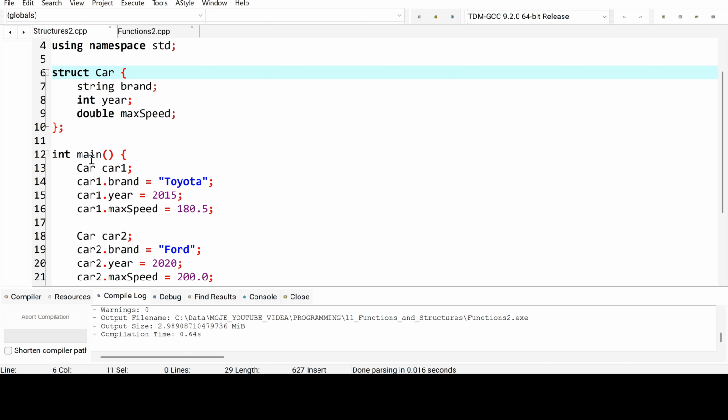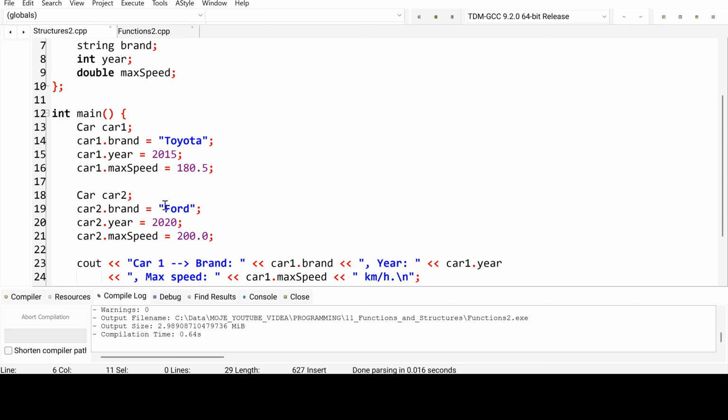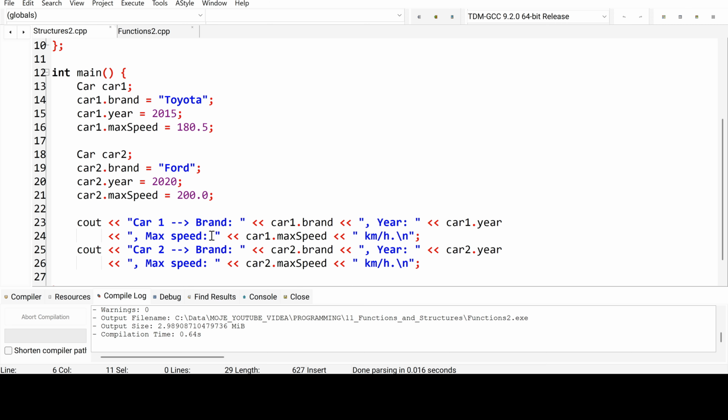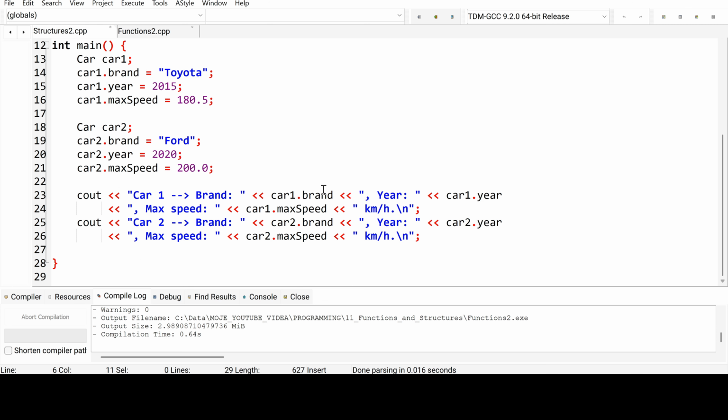Inside the main function, we create two variables of type car, one called car1 and one called car2. For the first car, we set the brand to Toyota, the year to 2015, and the maximum speed to 180.5 kilometers per hour. For the second car, we assign the brand Ford, the year 2020, and a maximum speed of 200.0 kilometers per hour. Finally, we use cout to print both cars' details in a nicely formatted way. The output clearly shows each car's brand, year, and maximum speed.